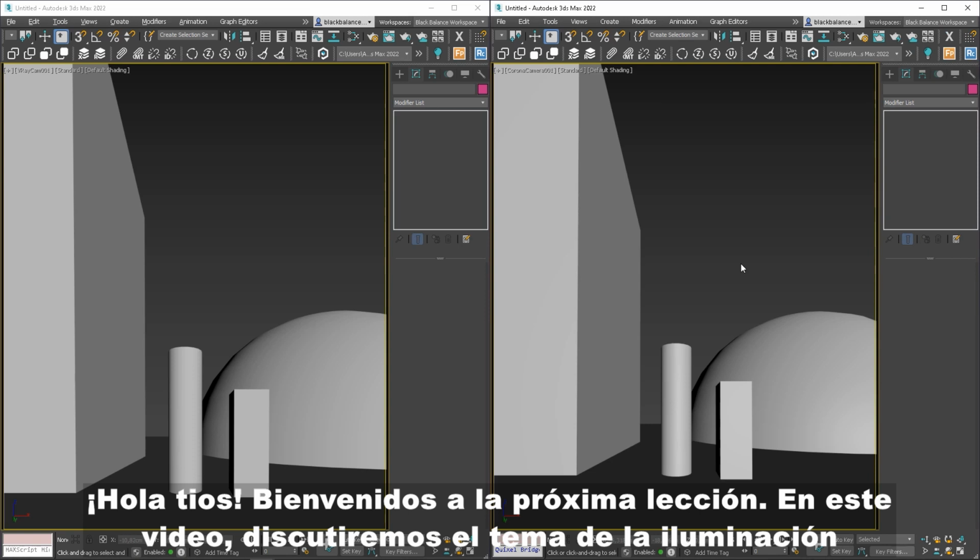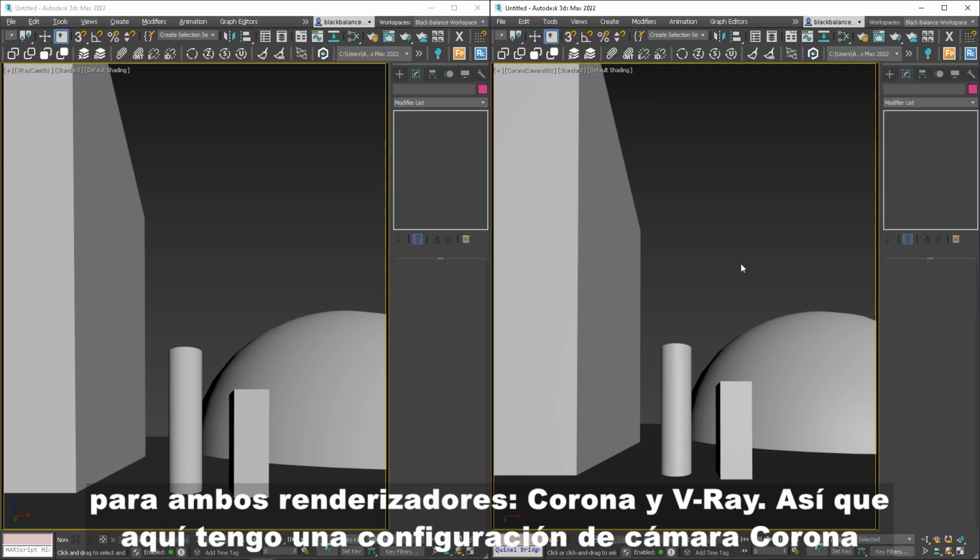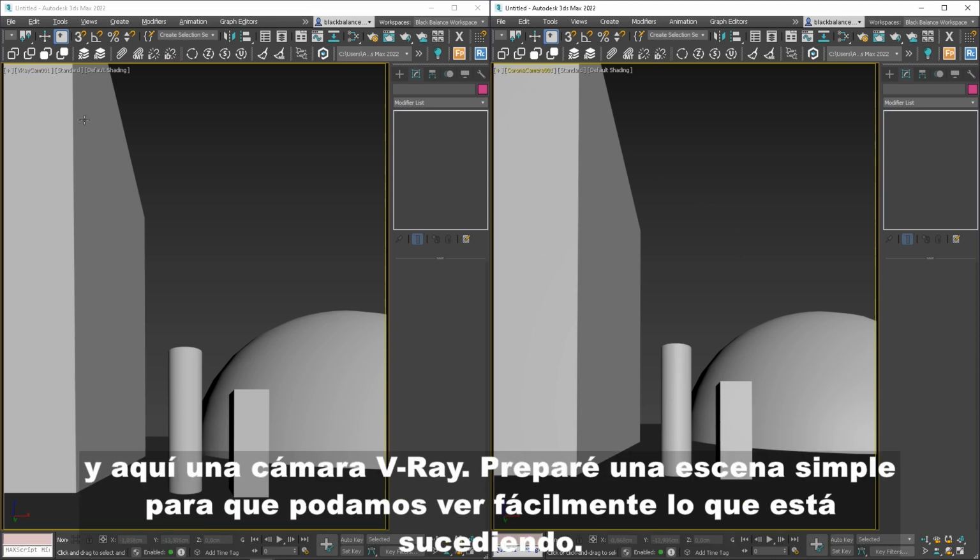In this video, we'll discuss the lighting topic for both renderers, Corona and V-Ray. So here I have a Corona camera setup, and here a V-Ray camera. I prepared a simple scene so we can easily see what is going on.